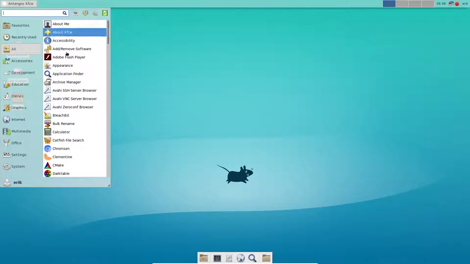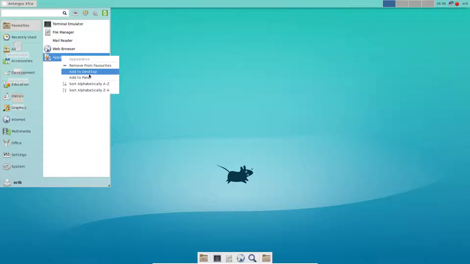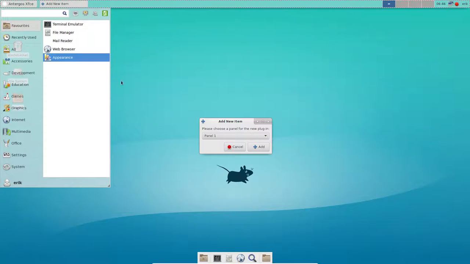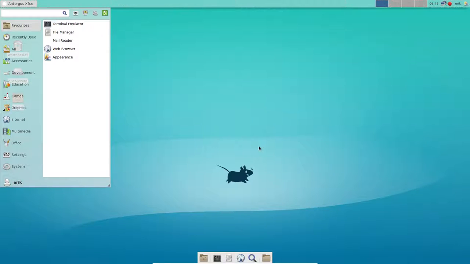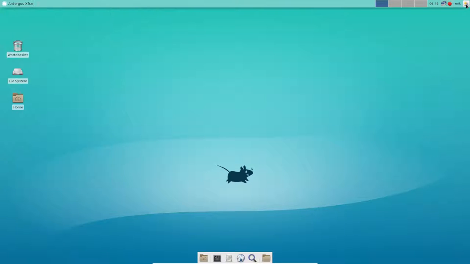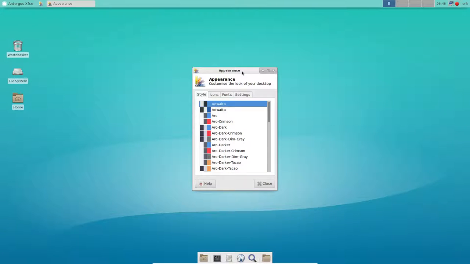You can go here, you can go to appearance, right mouse click, add to favorites, like so, or right mouse click, add to panel, and then he wants to add a new item. Let's see. Okay. And then move it to here. Now I have this little button here.